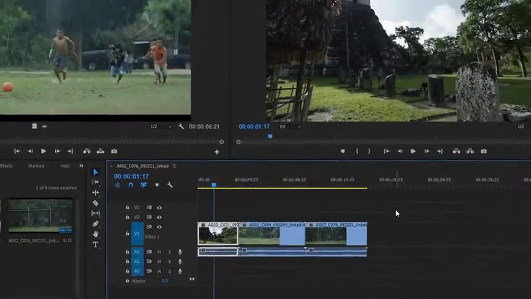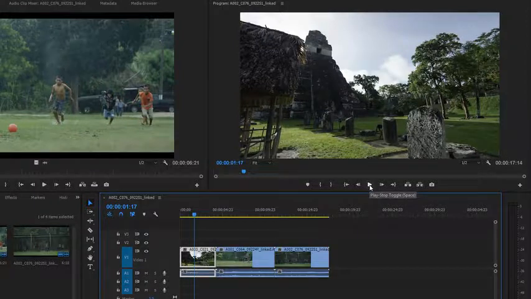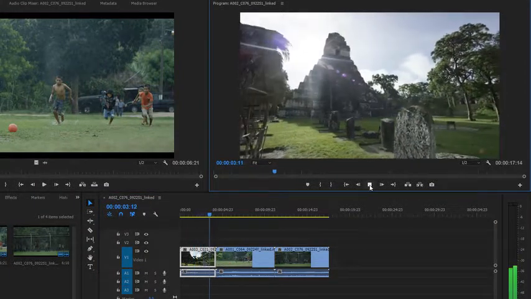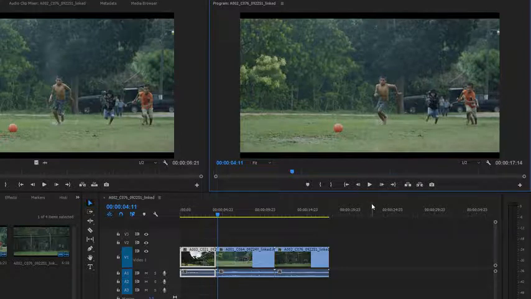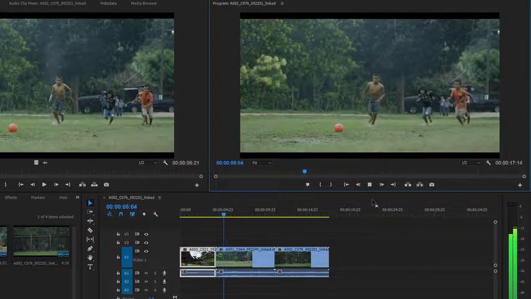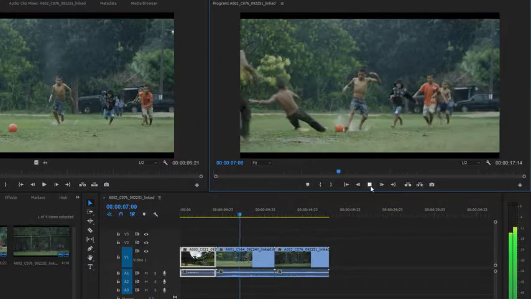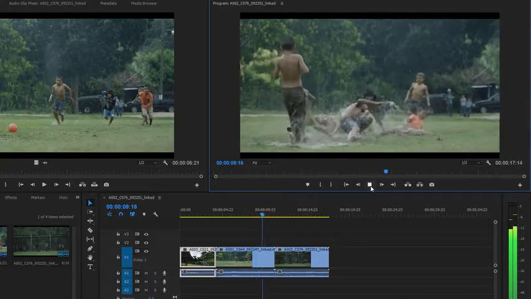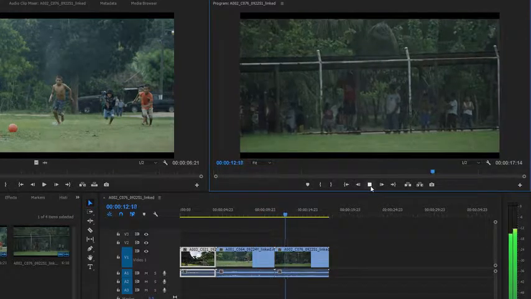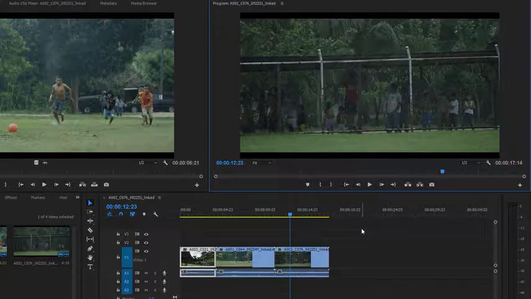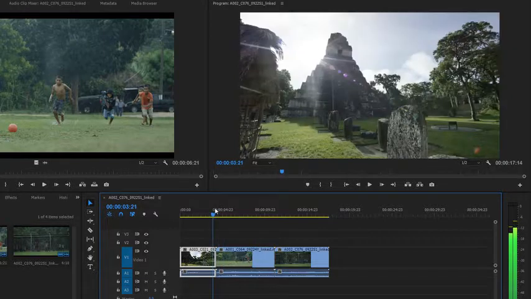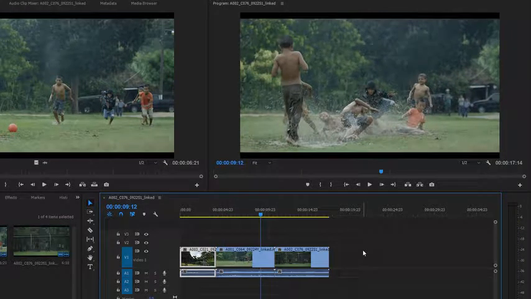I can play the contents of my sequence by clicking the play button under the program monitor. That becomes a stop button, so you can click that to stop playback too. You can also use the space bar, just like this. As the playhead moves across a cut, you'll see that we transition from one clip to another. And you can also drag the playhead across the sequence. So here, I'm moving quite quickly through the content.